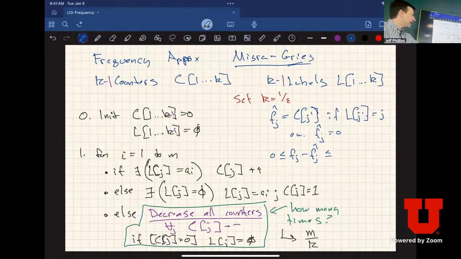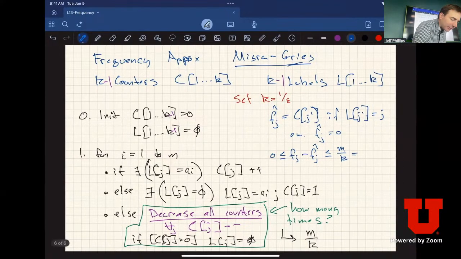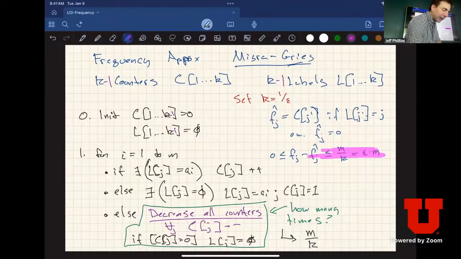Yeah, if it was a counter I was keeping track of, I can only decrement it m over k times. So if it was something I was keeping track of, I couldn't have decremented more than m over k. And if I set k equals 1 over epsilon, then this is epsilon times m, as desired. So this is the guarantee I have.